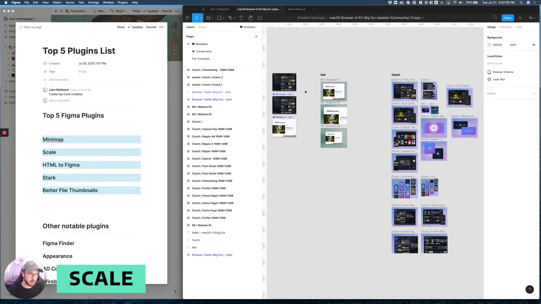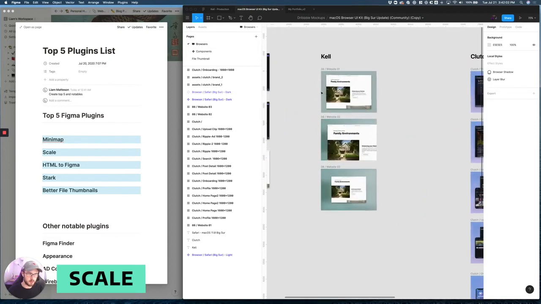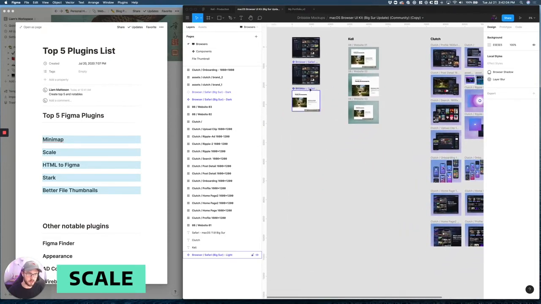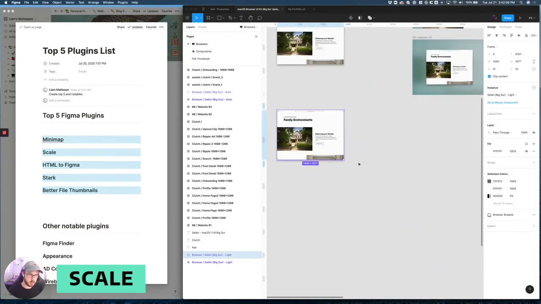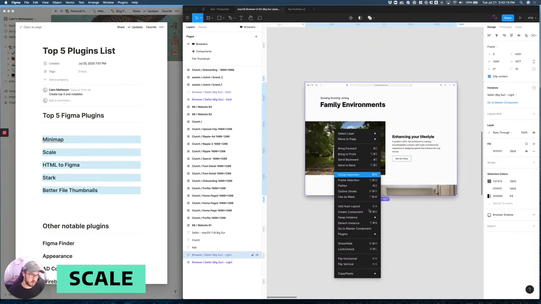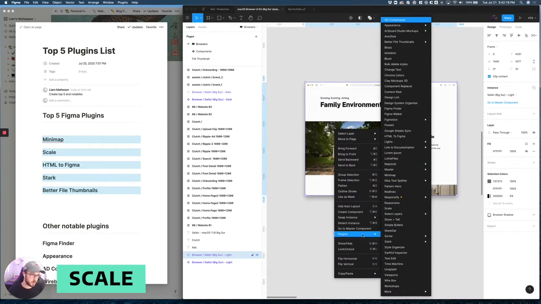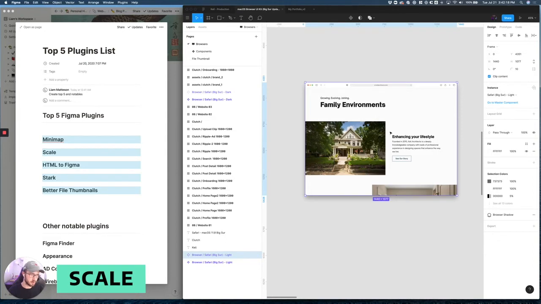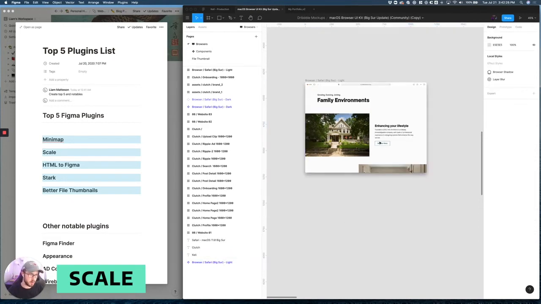Scale is really awesome, especially for mockups that might sometimes not rescale. So if I take this and try to rescale it, you'll see it's not really working. What's really cool is I can go to Plugins, Scale, and then let's say I want the percent, so I can say 80%, and it'll scale it down.